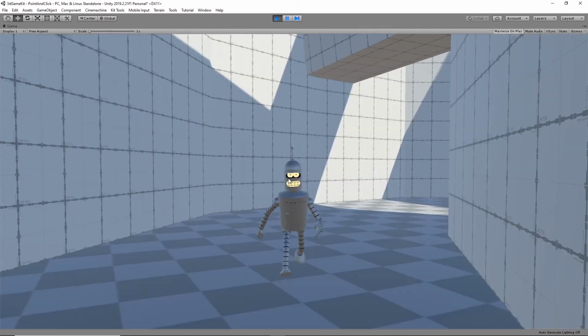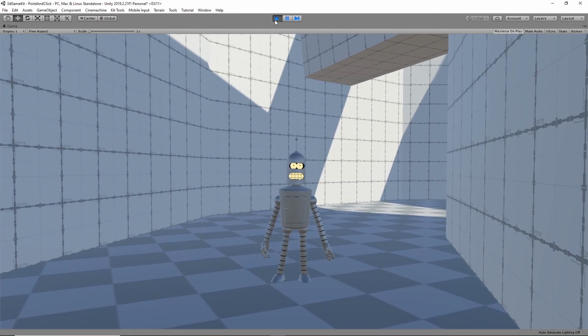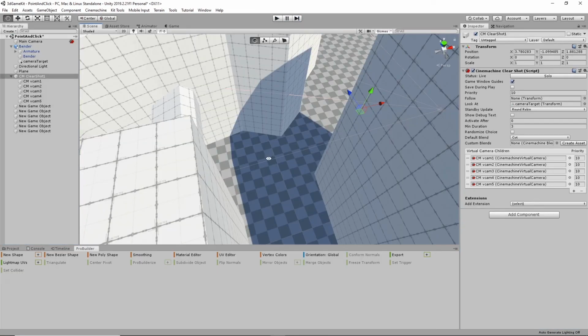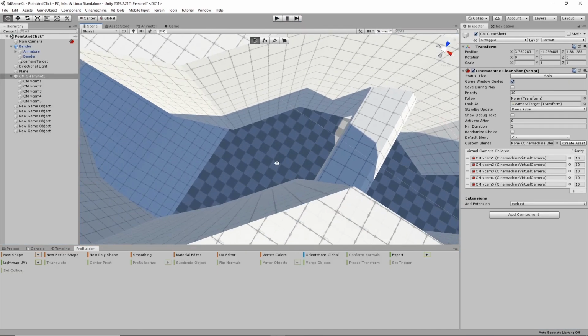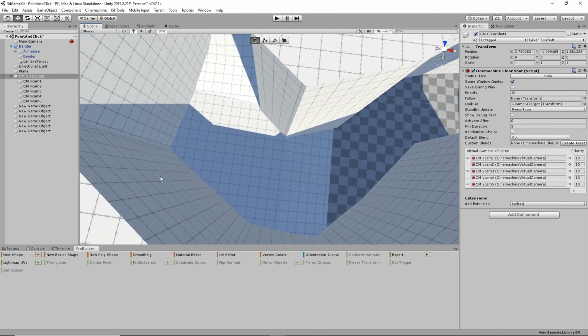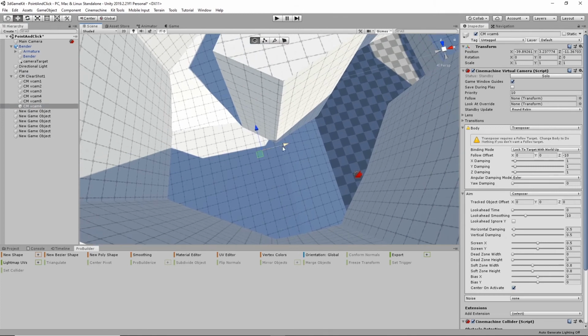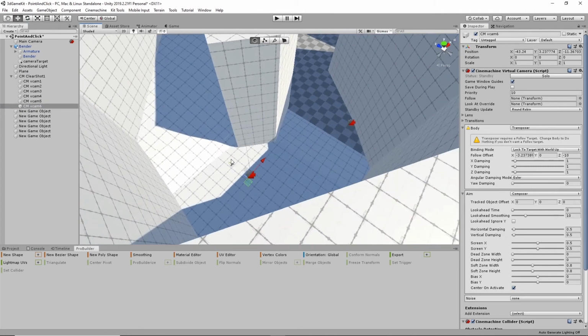I'm going to go and set these up in a way that allows them to get up to the top up here. So let's add a new Clearshot camera, Cam 6. We'll put it up around the corner.